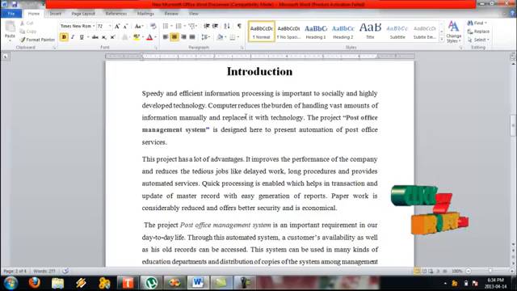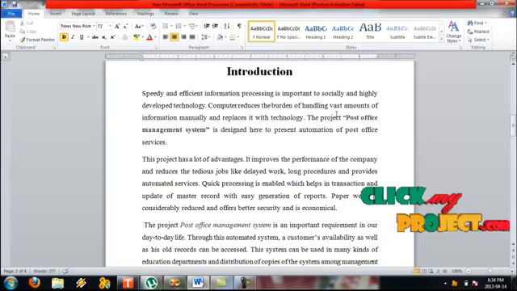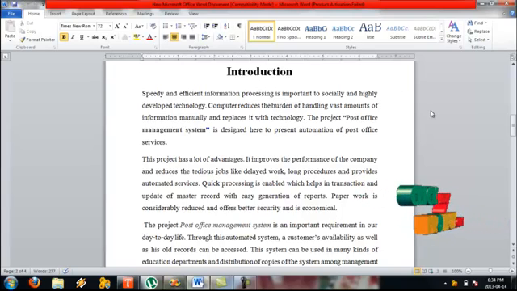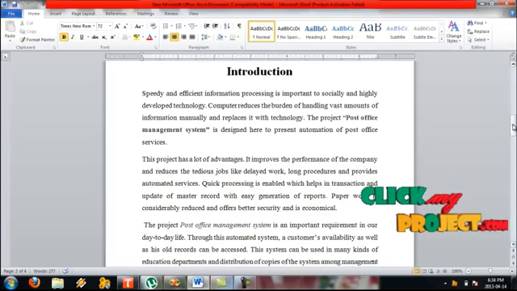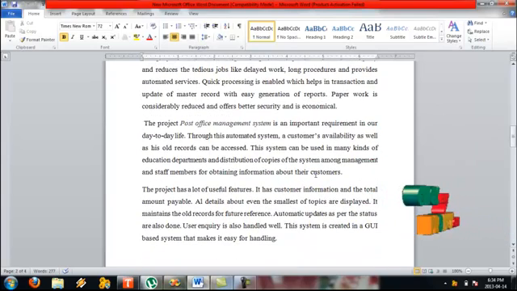Through this automated system, a customer's availability as well as his old record can be accessed. This system can be used in many kinds of education departments, and copies of the system can be distributed among management and staff members for obtaining information about the customers.